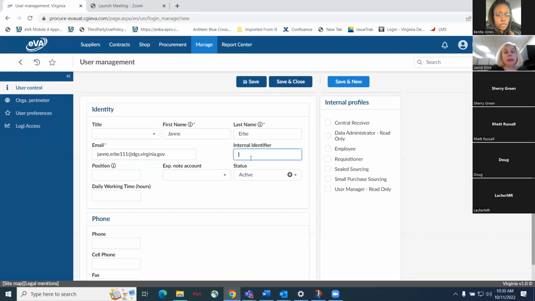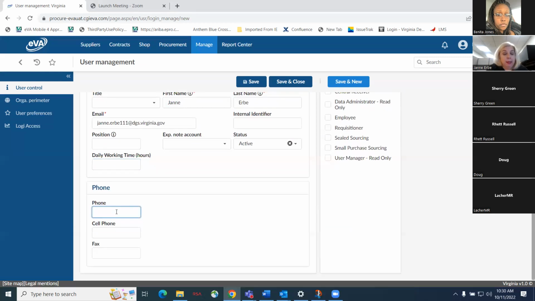The internal identifier, this is a familiar field for the community college users. This is the 9-digit employee ID. So again, this is just for the community college users. Position, you can bypass. We're not going to use that. Same thing as expense note and daily working time. We will default to active. It's not required, but we should put a phone number in here. And from here, you can also put a cell phone number and a fax. It's nice that we now have these options for the cell phone.